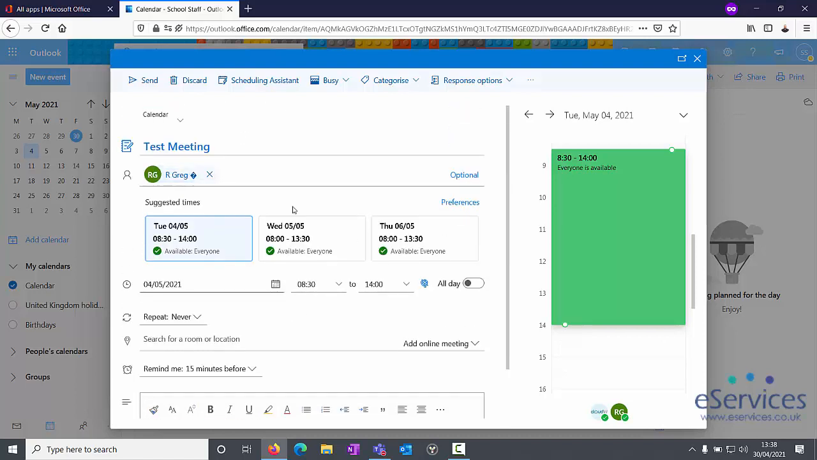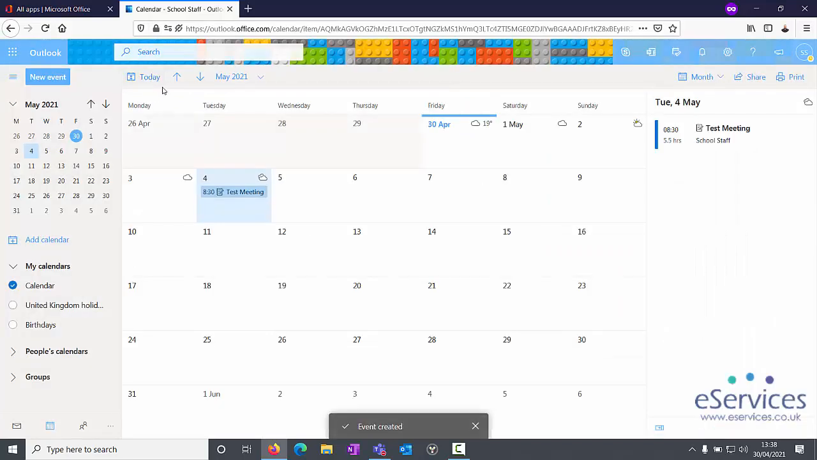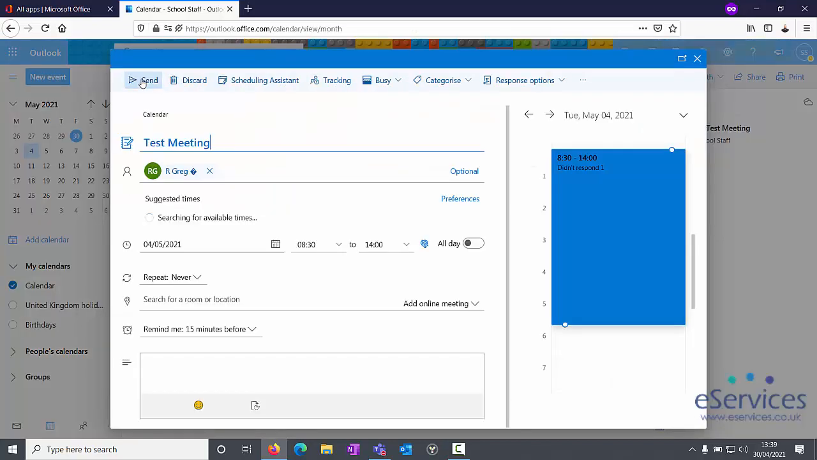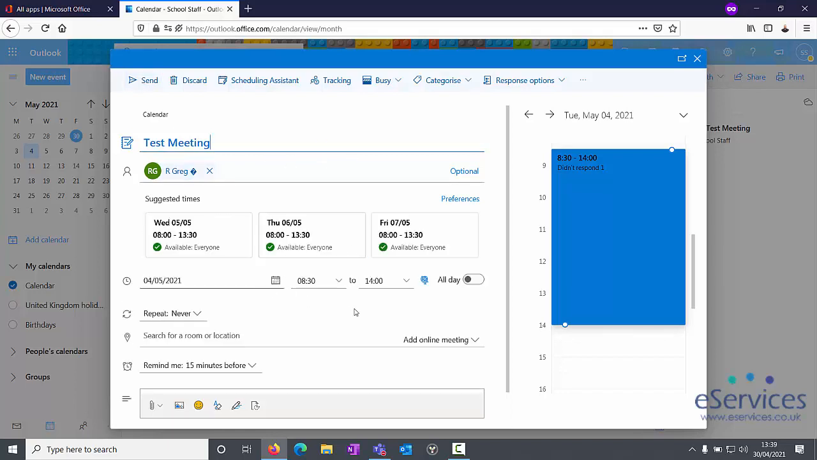So once you've got the event set up as you want, just click send. Any attendees get an email inviting them, and as I said earlier, they get a choice to attend, tentatively attend, or decline. If for any reason you want to edit that event, simply go to your calendar and double click it and edit. And as you see, we're back here, and you can make any changes you want.